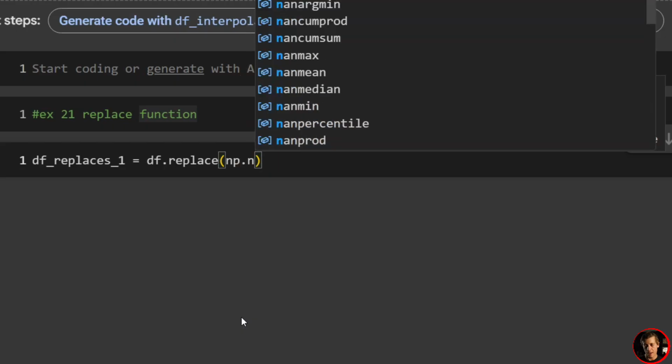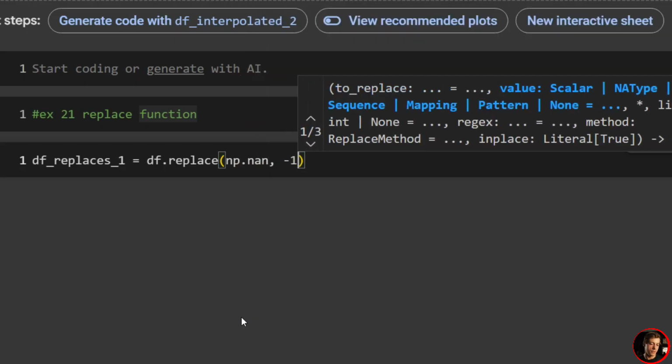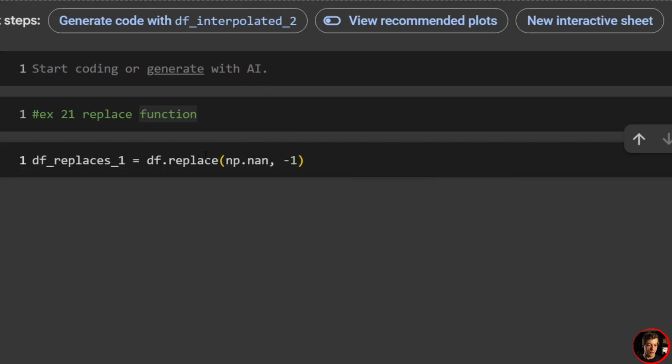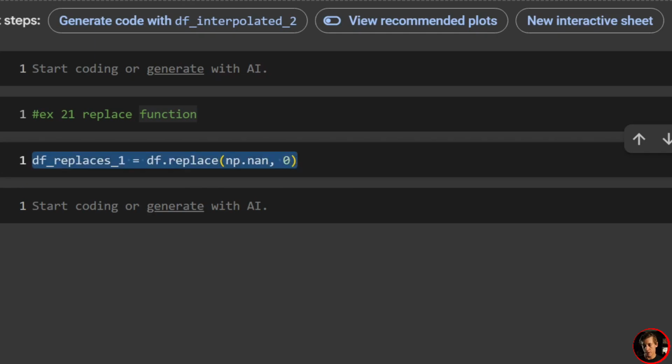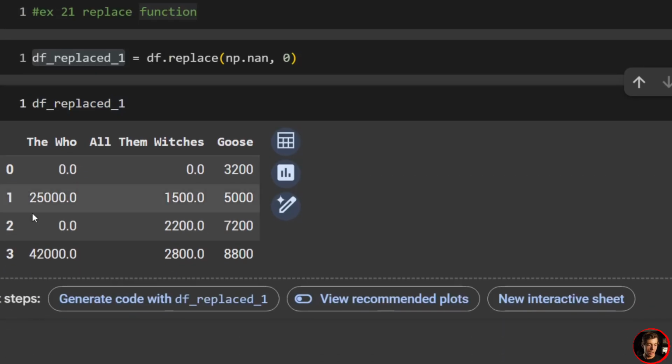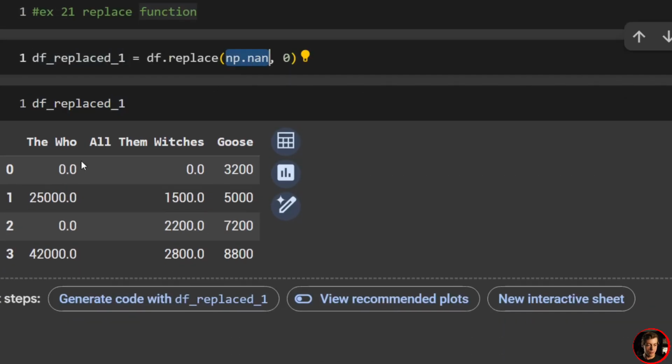I'll just say np.nan and then choose a value. Let's say we want to do -1, right? This doesn't make sense in the ticket capacity, so maybe we'll actually change that to 0. So let's say null and 0 on that side of things. I'm just going to make a note over here, so that way we have it for our article. This should be df replaced. All right, so now we have that. And you can see it replaces the null values with specifically 0.